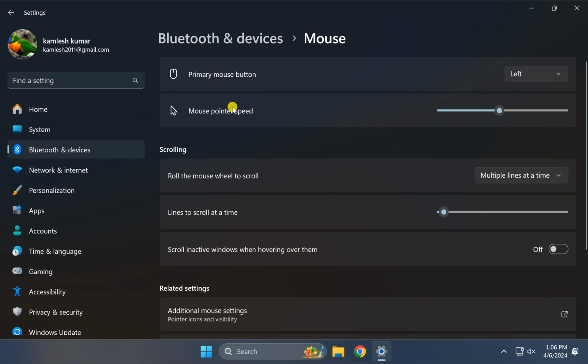Here you will find mouse pointer speed. You can use this one slider, drag it to the left to decrease the speed, and you can drag it to the right to increase the speed of the mouse pointer on your Windows 11 PC.